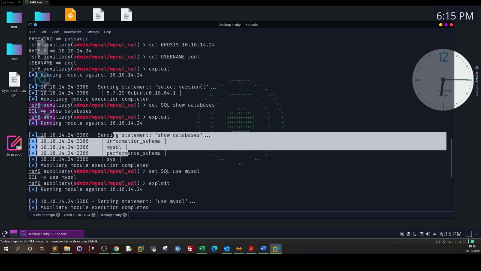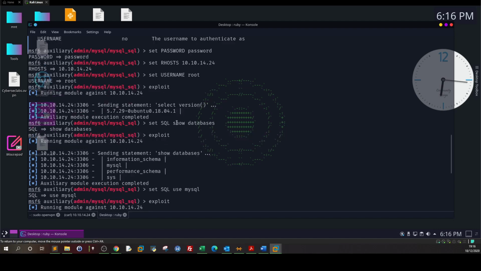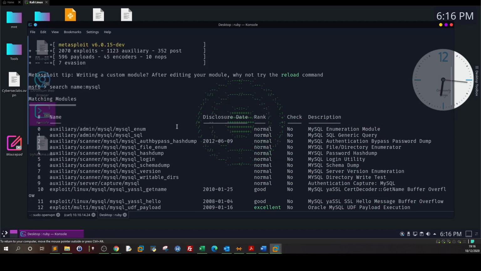Now, in order to dump the tables, for example, we can use another module. So let's go up and use schema dump. I guess we have it. Schema dump, MySQL schema dump. So we can use this module as well to dump more info.